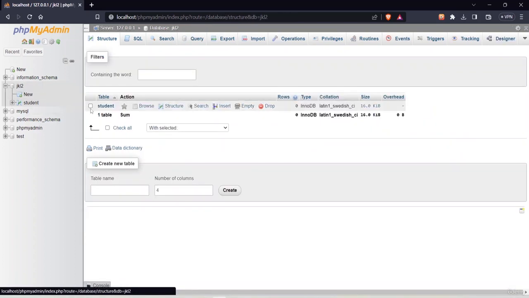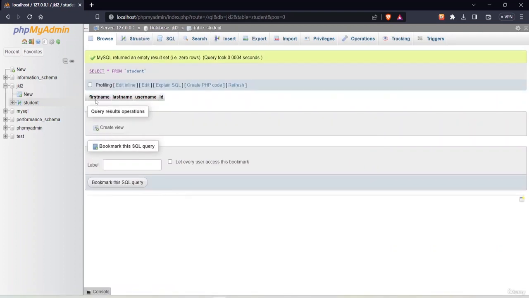The next thing you're going to do is, from here, I'm going to click on this JKL2 again. After that, I'm going to select the student table. When this opens up, you can see that we only have our first name, last name, username, and ID. If you want to put in role too, you can, but I removed it so that it becomes a lot easier for you. As you can see, we have no data over here because we didn't put any data inside our table. So we have 4 columns, but no rows with no values.